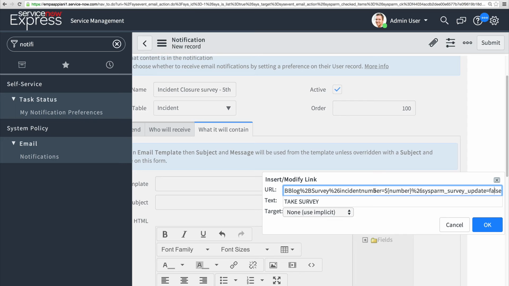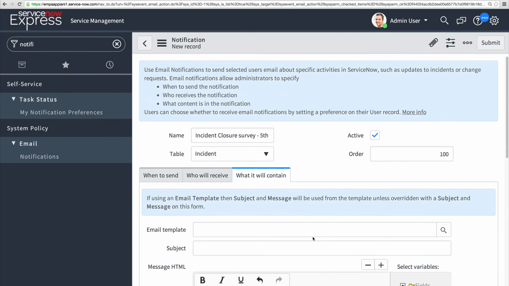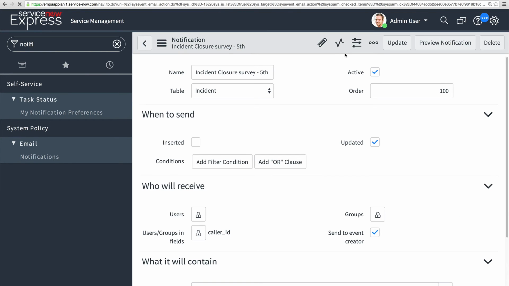So now that we're passing our incident number and we're passing this survey update, we are ready to go. We can press OK. We can see I've got a take survey link here, and we can go ahead and save this. After saving it, I can test it out to make sure it works as expected.